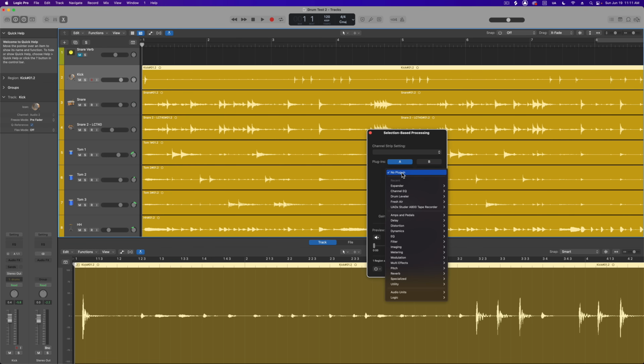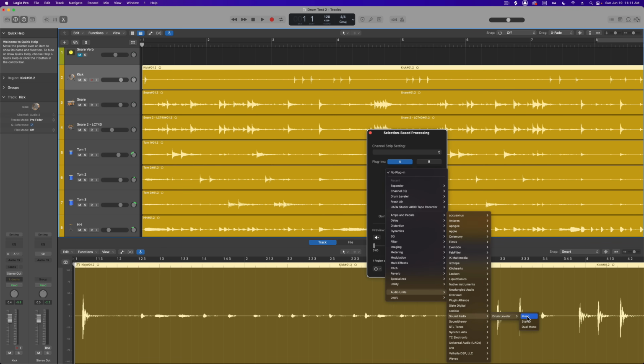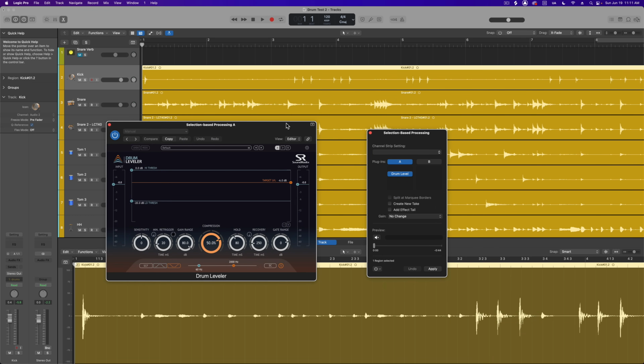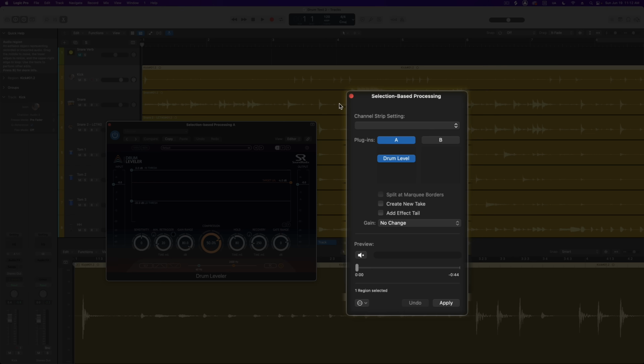So for example, let's say I want to gate my kick drum, and one of my favorite drum gate and compressor plugins is called Drum Leveler from Sound Radix, and this is a pretty CPU-intensive plugin. When you load multiples of these up, it can really eat into your processing power. So I like to apply this first and just print it right into the waveform or print it right into the region. So what you do is you click the preview button right here, and this will preview the processing.